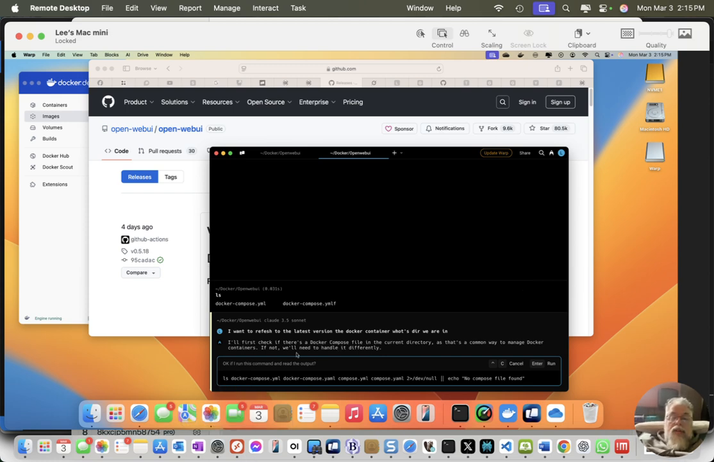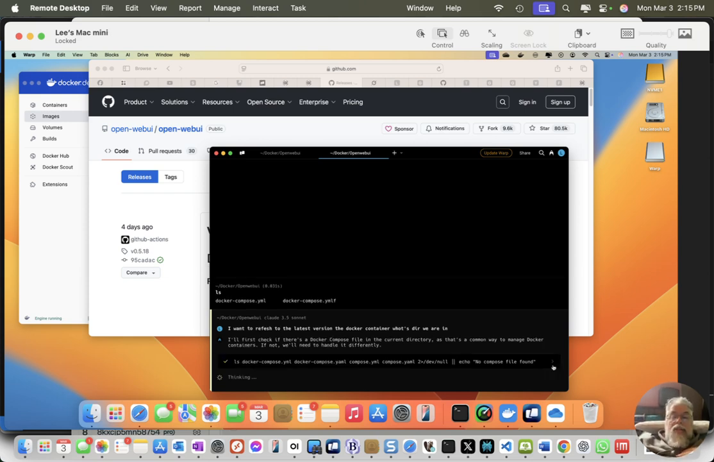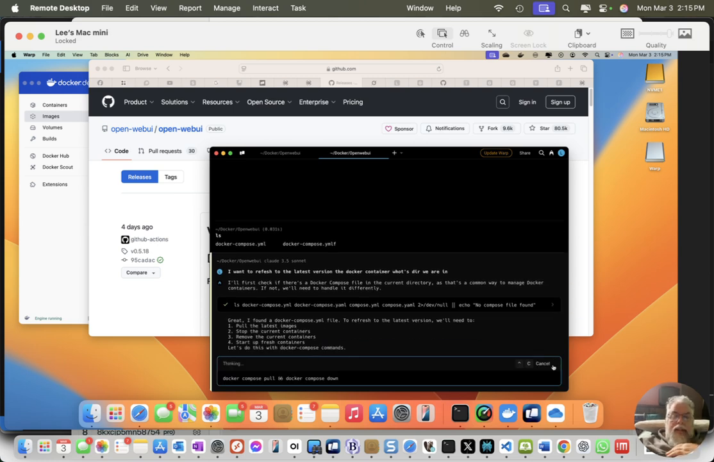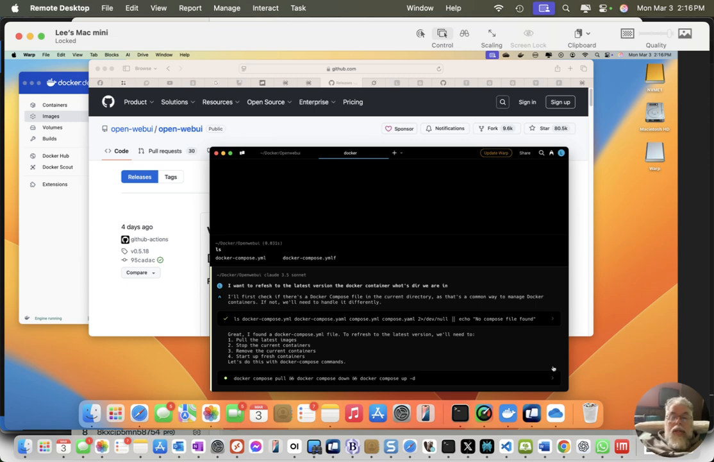So it first wants to check to see if there's a Docker Compose file in the current directory. Like, I know there is already, but it doesn't. So now it's checking to see if there is. And then it says, I found a Docker file. To refresh the latest version, we'll now need to pull the latest image, stop the current containers, remove the containers, and start up a fresh one. So it knows the steps, right? And now it's going to pull the new image.